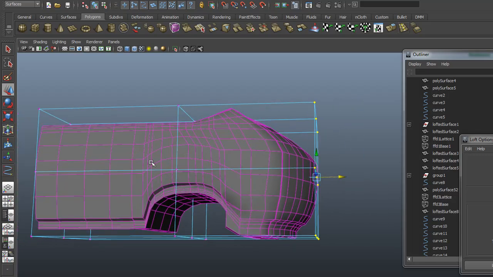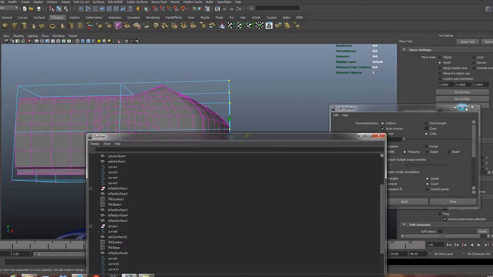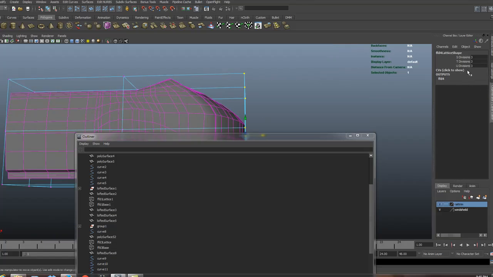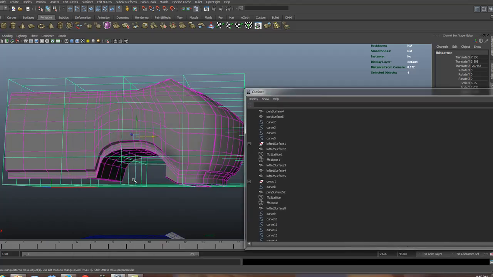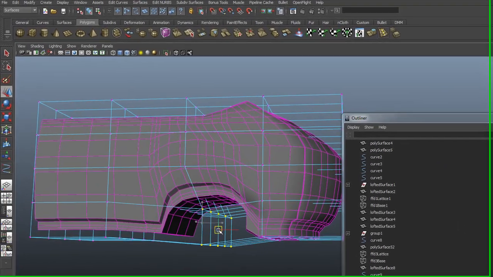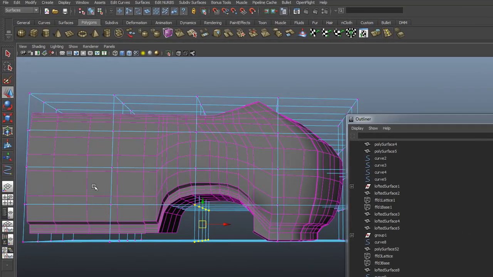If I have enough divisions on my lattice, say you made it already and you realize you need more divisions, you got to make sure it's set to its default. I can go in here and just set in object mode. Go to 5, 5, and 5. There you go. And I can even mess with my wheel well. So I can do this a little bit more micro instead of macro. In other words, I can change things on a smaller scale.